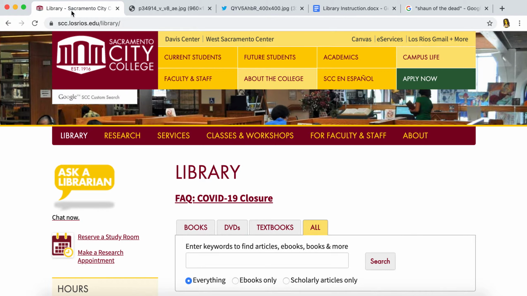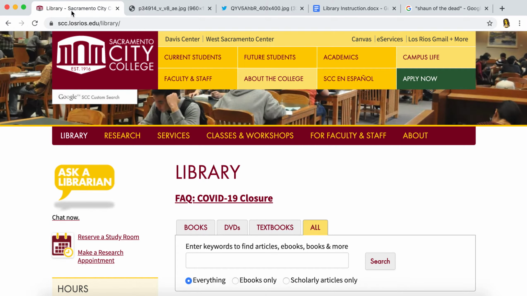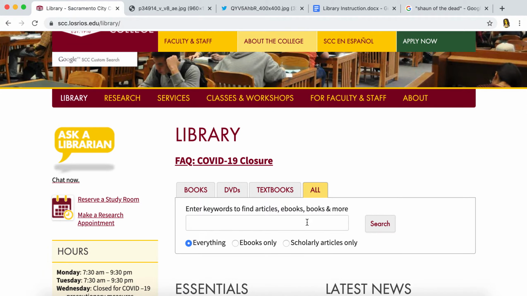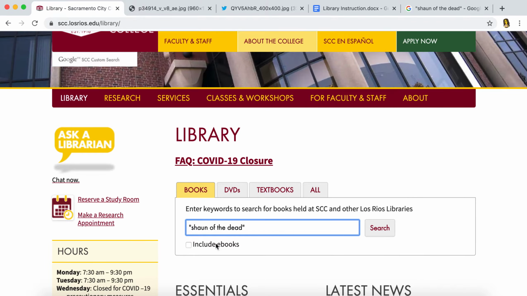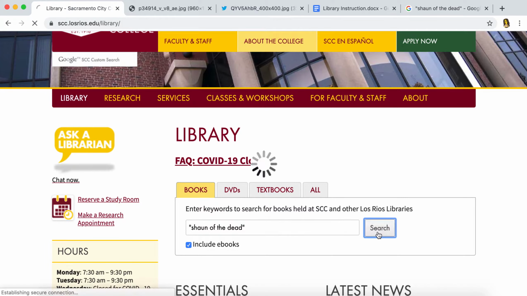So the first thing I told you that I wanted you to be able to do is to find a book on the topic in the library. So for that, I can just use our main search here. I'm going to put Shaun of the Dead. I want books on this. Include ebooks. Why not? Let's see what we got.